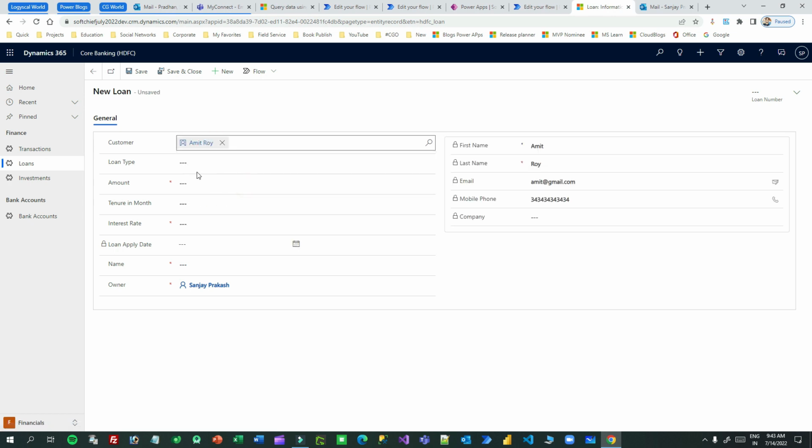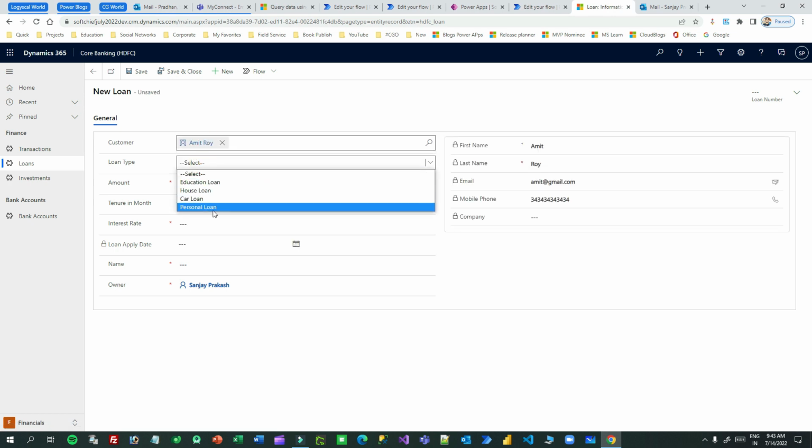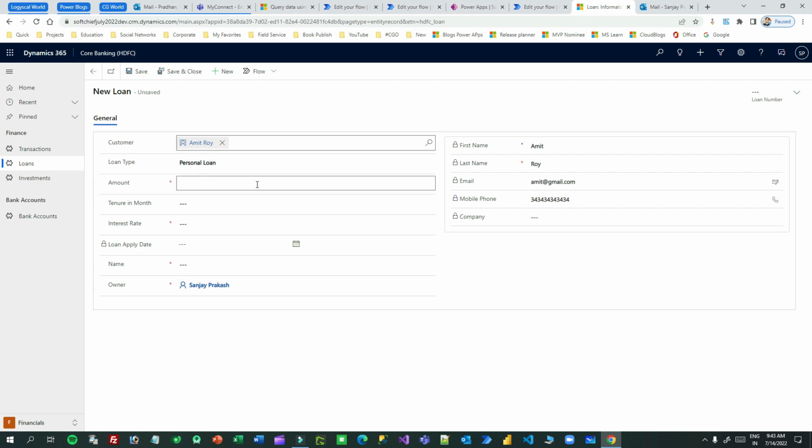So let me use personal loan, let's say 3 lakhs, tenure let's say 24 months, interest rate 11%, personal loan for Amit, and I can save and close.